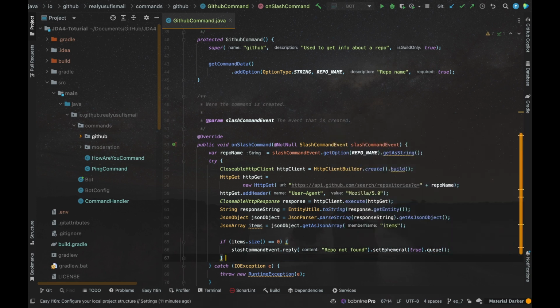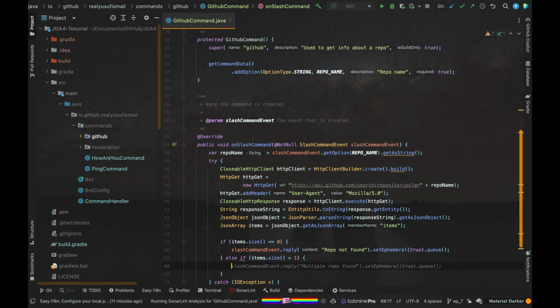So you've done that. Now we're going to check if we receive more than one result. How I go about this is that I create an embed with all the results' names, so the user can just do /github and select one of the names, instead of having it just result in an error, because that's not useful.